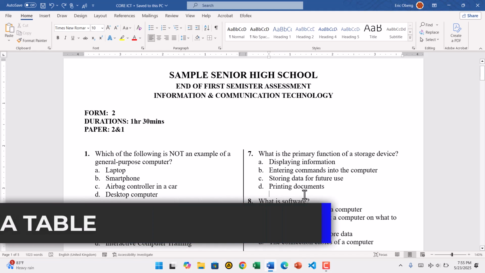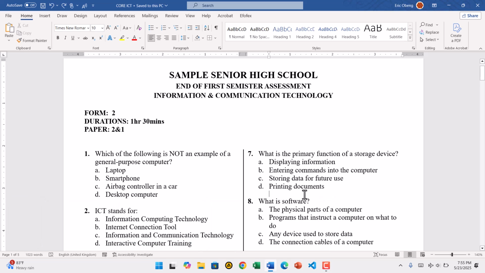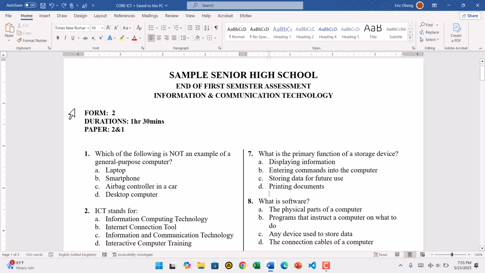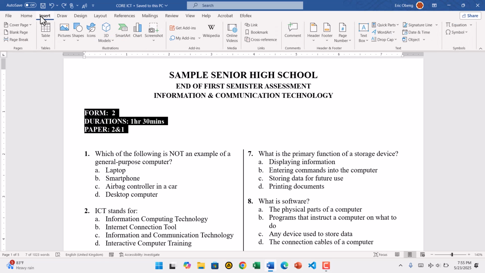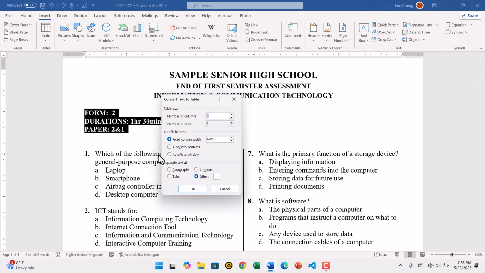Method 2, using a table. Let's explore another neat approach that gives you more control. Using a table. Just like before, begin by typing your 3 blocks of text, each on its own line. Then, highlight them all. Next, go to the Insert tab, click on Table, and from the drop-down, choose Convert Text to Table. A dialog box will pop up.